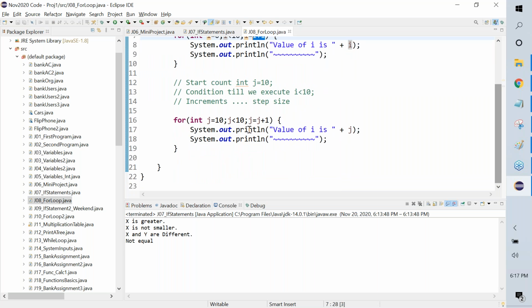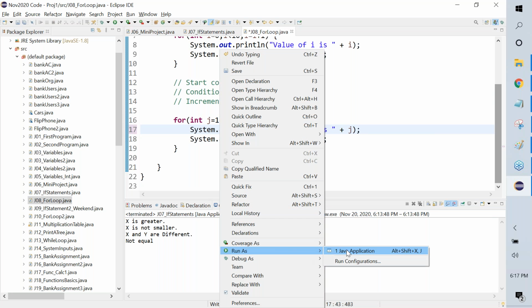Now let's look at what J is doing. J is counting at 10. J is less than 10. J equals J plus 1. Now here value of J is. Let us see what comes out. So ready to run these.